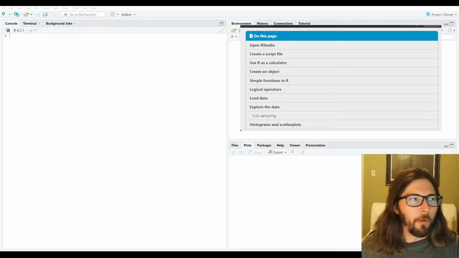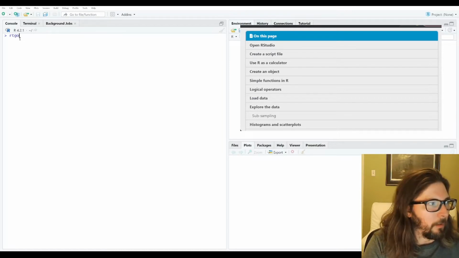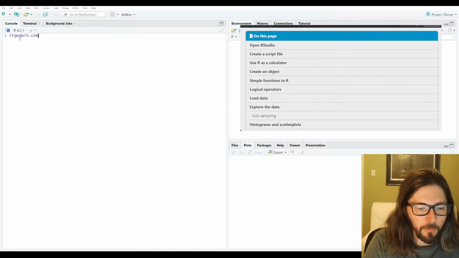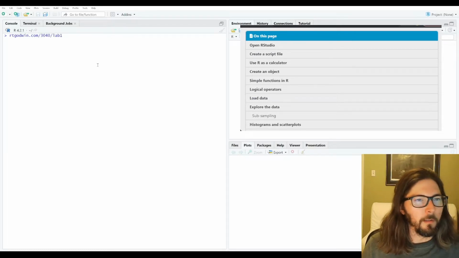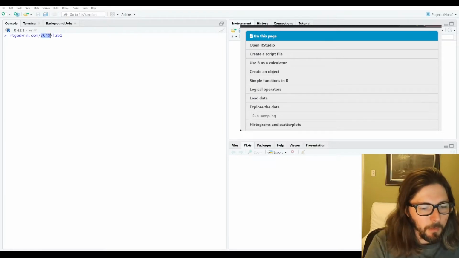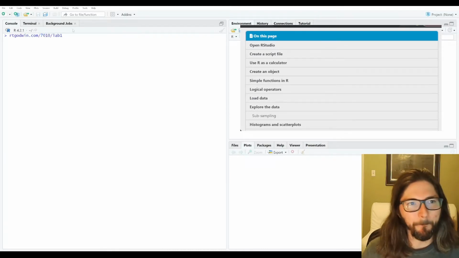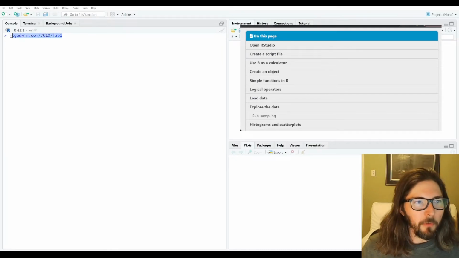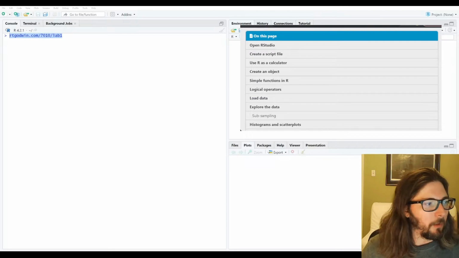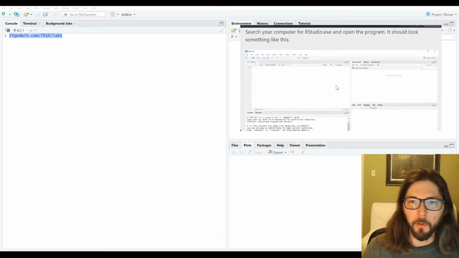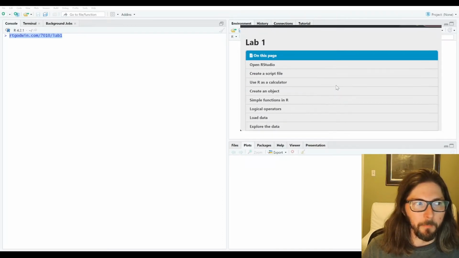Now, the lab that I'm following is on the website. The address is rtgodwin.com/3040/lab1. I'm running this lab for my graduate class as well, so you can go to rtgodwin.com/7010/lab1 and you'll get the same lab. The lab that I'm referring to is in the top right corner of the screen here. So this lab right here, this is not part of RStudio. This is the computer lab that I'm going through.